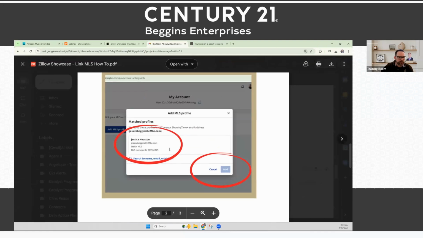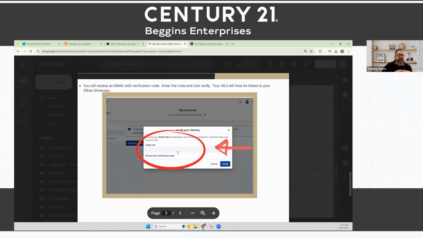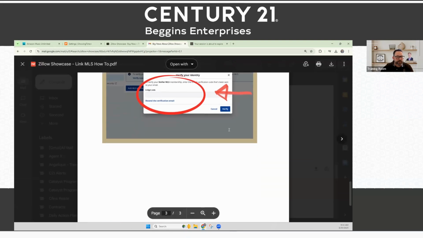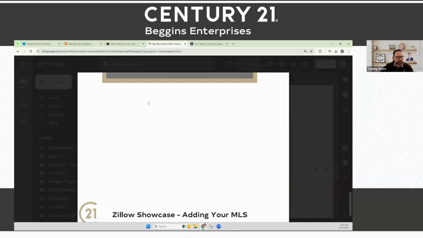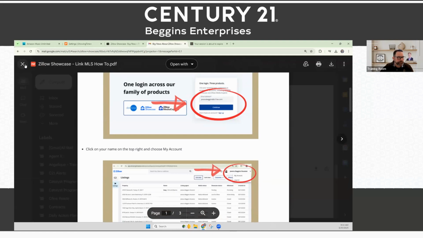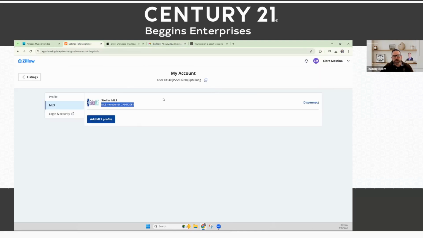Once you select your MLS, you are going to get an email code. Clara, I apologize, I do not need you to check your email because you've already linked this up, so we're good to go. You're going to check your email, which is almost instantaneous, for a code to link everything up, and then you are good to go. So that is the first step: go to Showcase, link your MLS here, and once it is linked, you can see here in Clara's account that it has your MLS ID and that we are set up and ready to go. So that's step one.